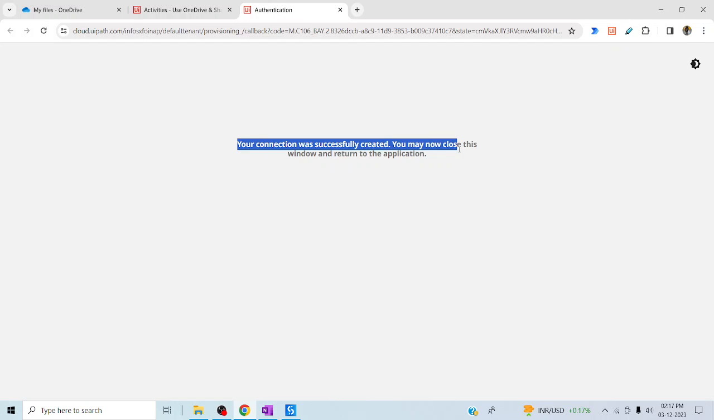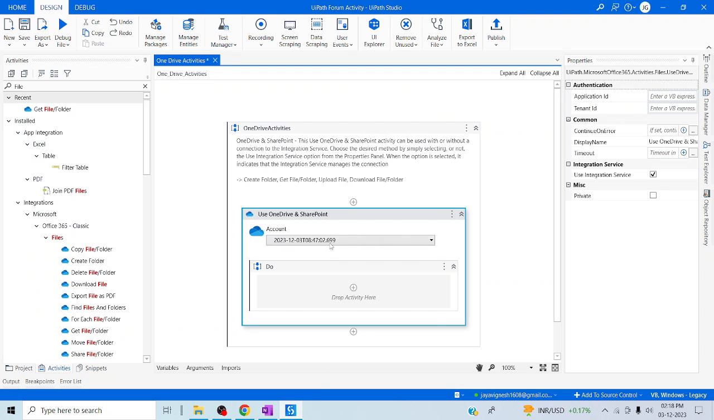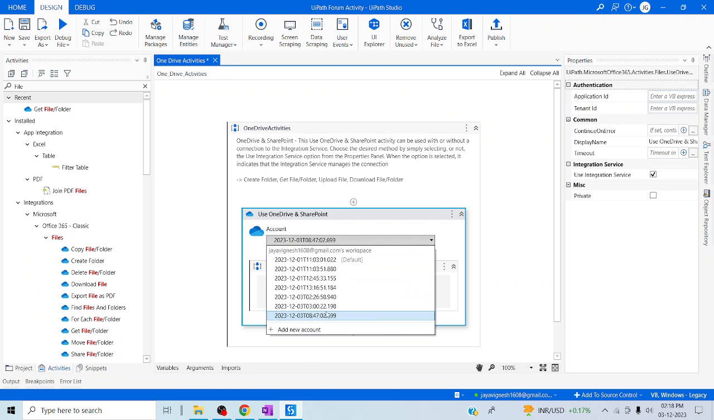So that you can come to know that the connection has been established successfully. No error has occurred. So let me close this up and go to the UiPath Studio. You can see the connection has been established, right? These are the several connections which I have established.